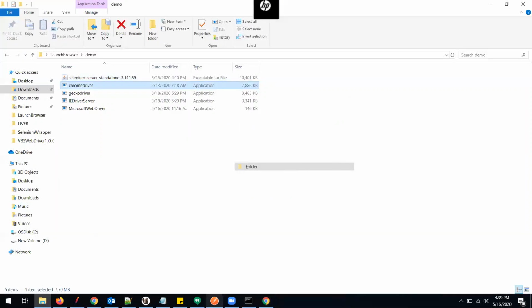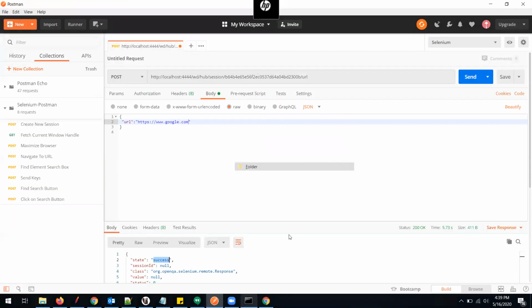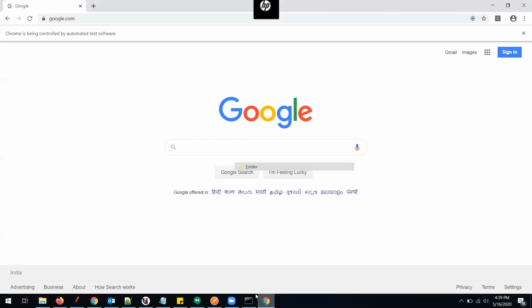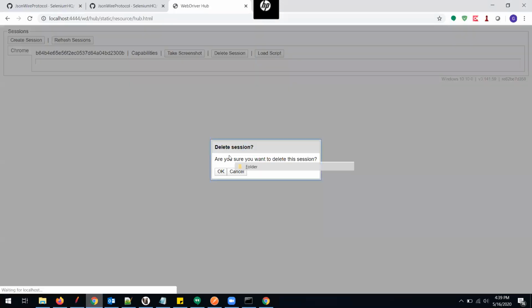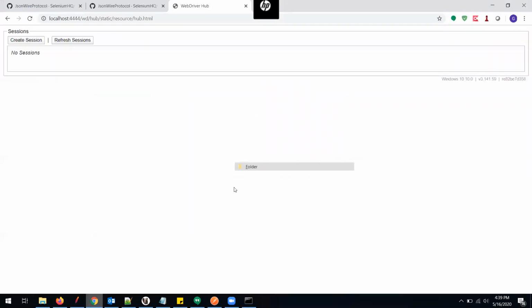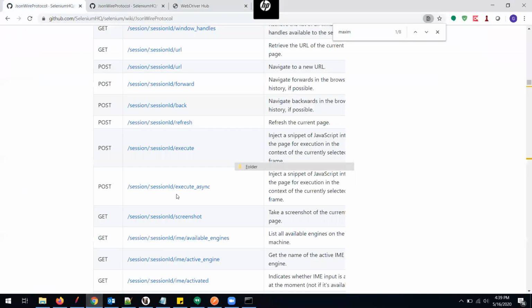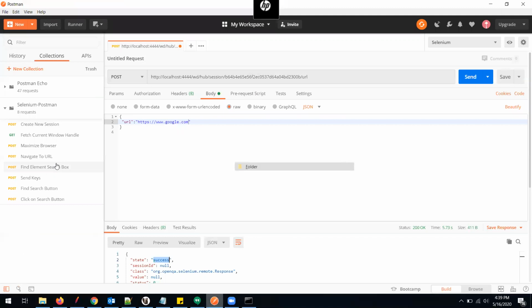So I have automated a sample test case. Let's first delete this session. We go here and click on delete session, then click OK. So here no session is there. Now what we can do, using these endpoints, I have created an API chain.